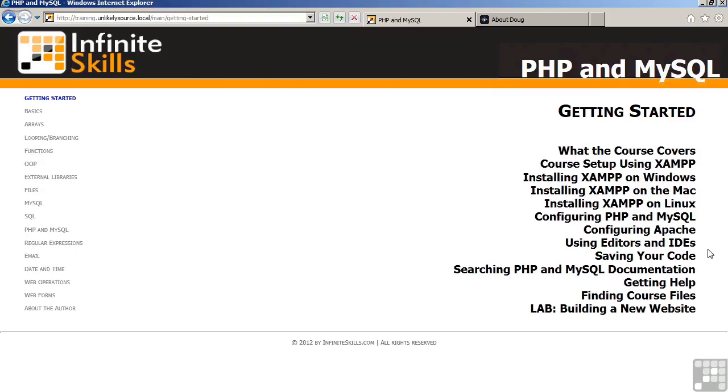We will then move to a discussion of various editors and IDEs, which stands for Integrated Development Environments. We'll talk about saving your code and searching the PHP and MySQL documentation, how to get help, and also finding course files. Throughout the course, there will be a lab which concludes each section.